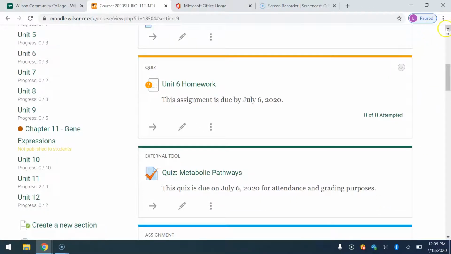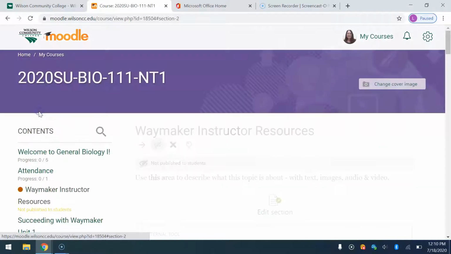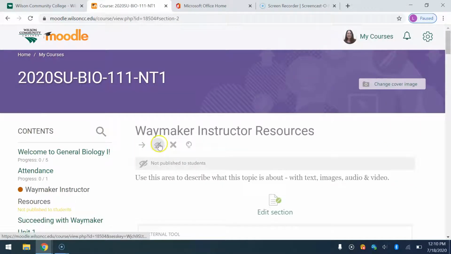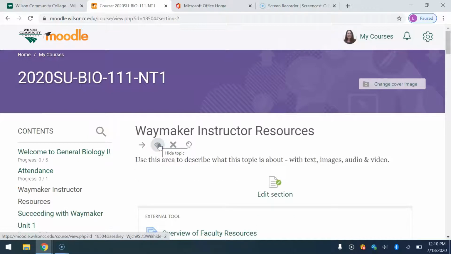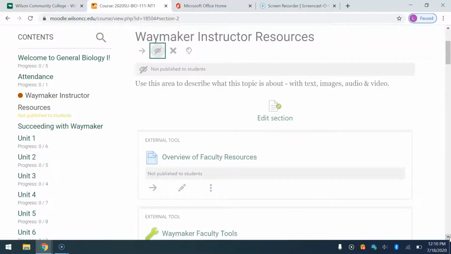And it's a good question where I put it. Oh, here we go. So I have my own little section. You see it has a dot by it. It's not published to students. If you want the whole thing published to students, click the eye and make it so that it doesn't have a line through it. Or click the eye and make it like that, and the whole section is unpublished to students.